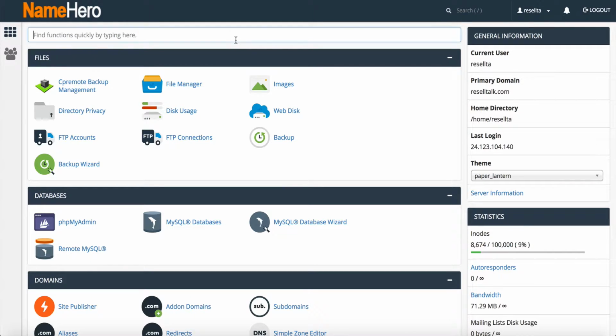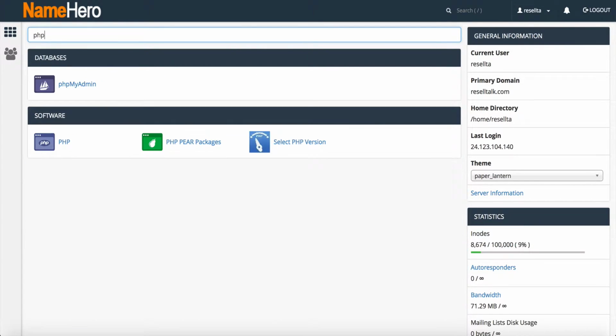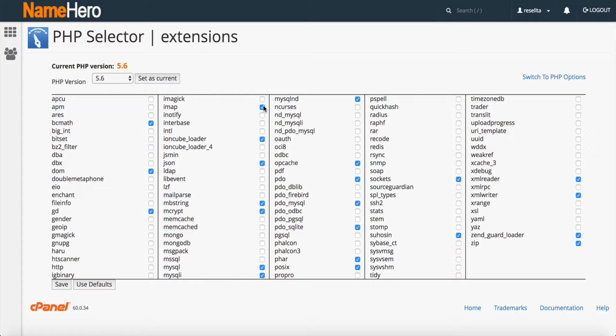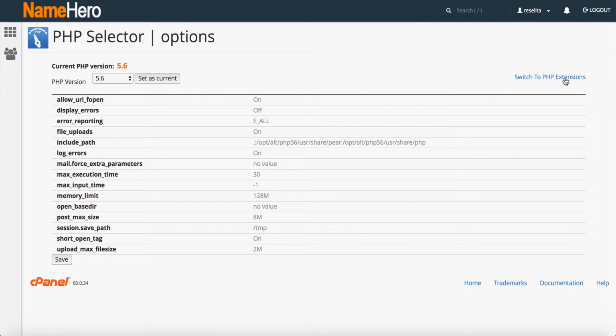Okay, so once I'm inside, I'm just going to type in PHP at the top. And you can see right down here, you see our PHP selector. So select PHP version. So I click here. You're going to see this account's currently running PHP 5.6. If it was something different, I could change it. And once this is set, I can look over here to PHP options. And this is where we're going to change that upload limit.